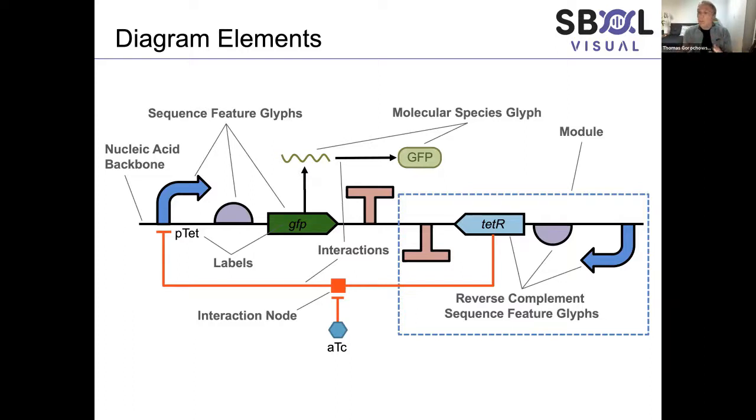And so you can then abstract away some of the details of the genetic design to focus on just showing the elements that are most relevant for what you're trying to get across to a reader, or someone who's actually going to make use of this design. So that's a basic overview of the main components that you'll see in an SBOL visual diagram.